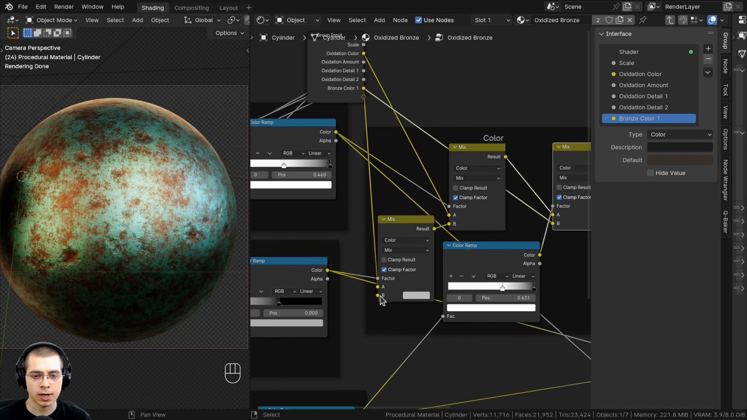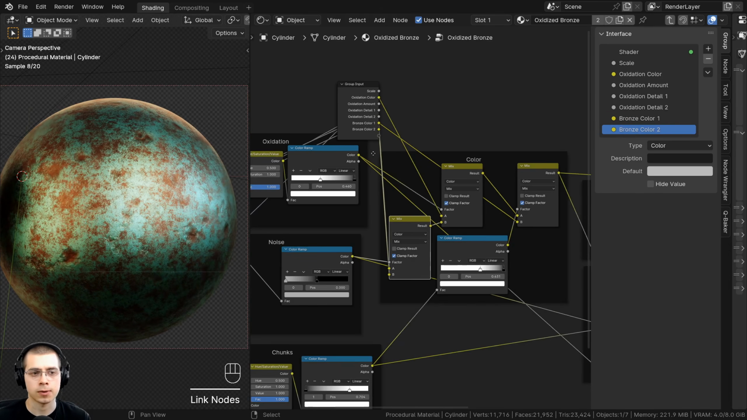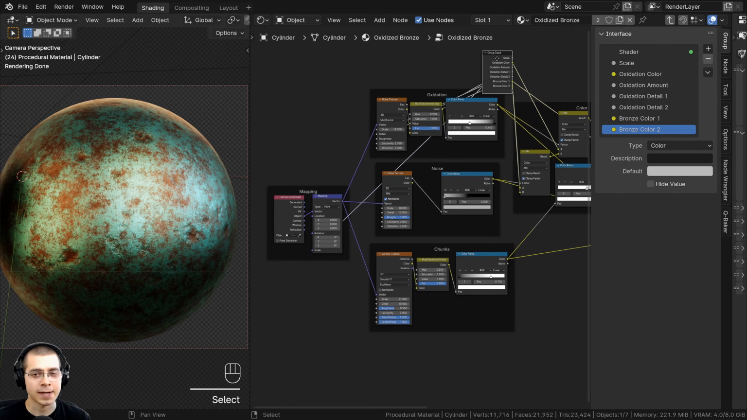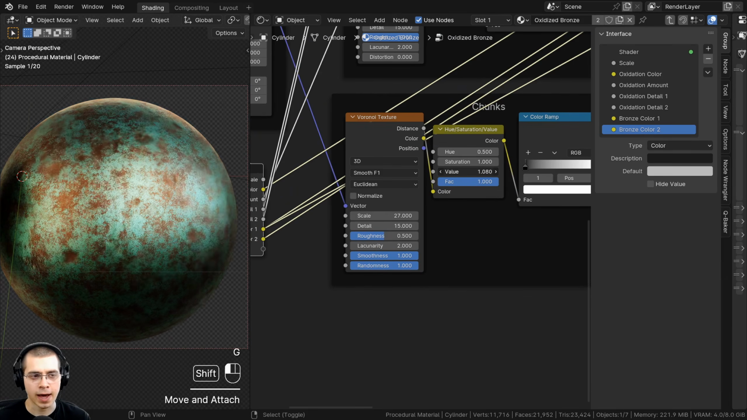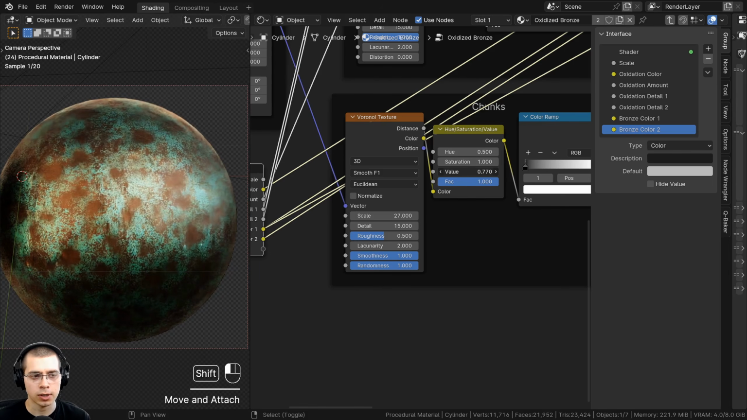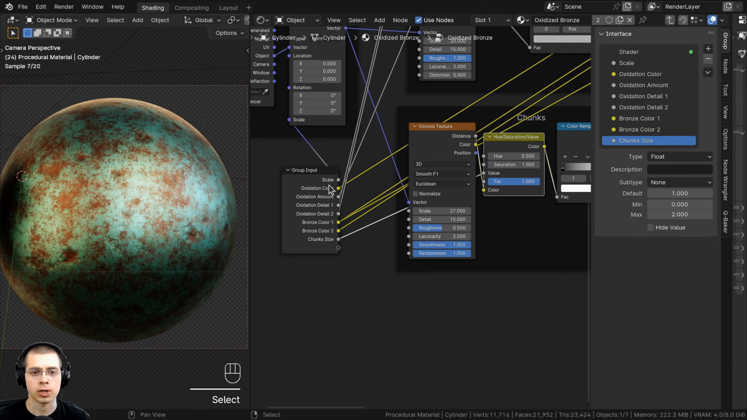And then the lighter color here, we can put into the extra socket. And this one we can rename to bronze color 2. And then I want to be able to control the size of the chunks. So we'll drag this down over here to the chunks. And this value is going to make it lighter or darker, and so you can see that's going to make the chunks bigger or smaller. So we'll put the value into the extra socket, and I'll rename this to chunks size.